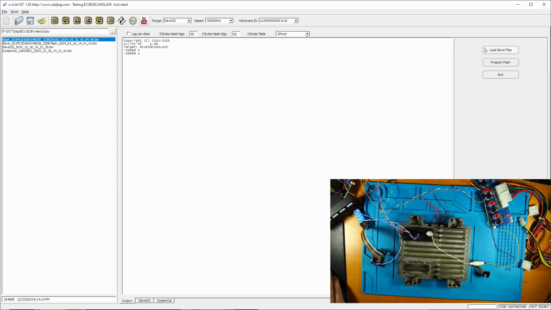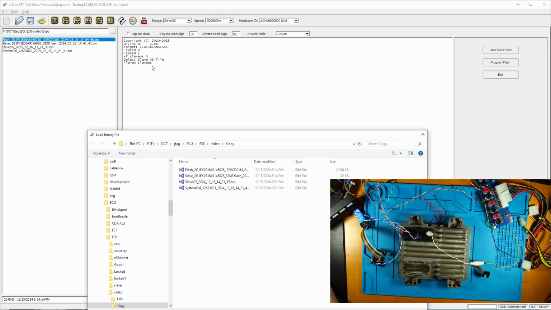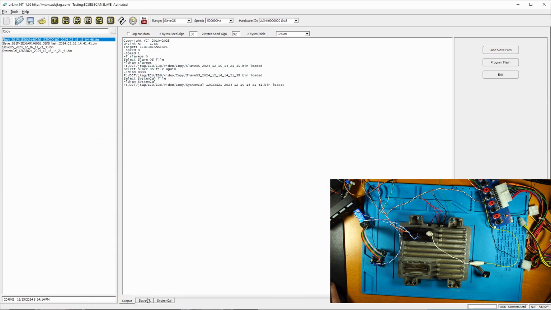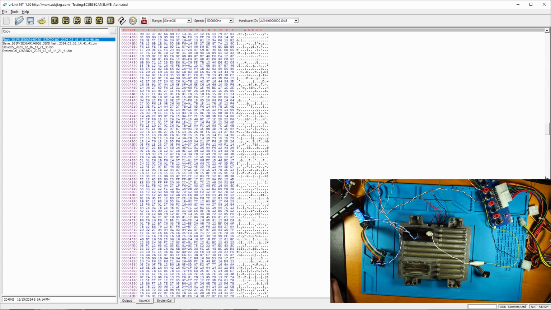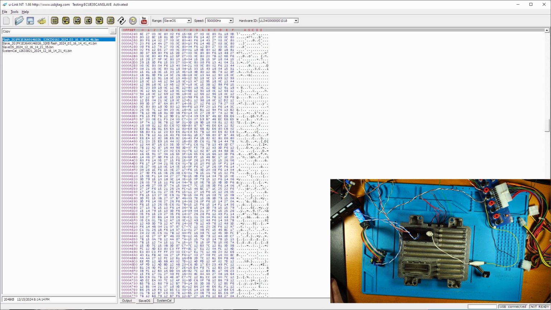u-LinkNT, and this one says load slave files. It will automatically load the slave OS as well as the system cal. Now the slave OS has a special header on it. In case you get the slave OS from the BDM readout, as I did, when we load slave files, we need to load twice. So load here, it says select the slave OS file. So here is the file, and then it will say slave OS file again. So read twice, and then load the system cal file. So system cal file here.